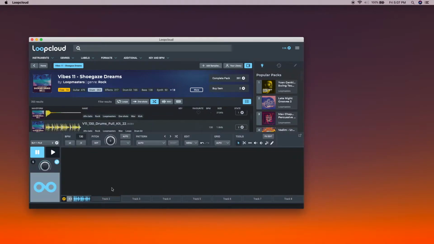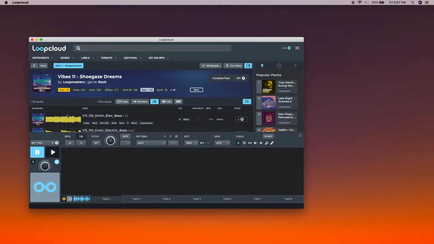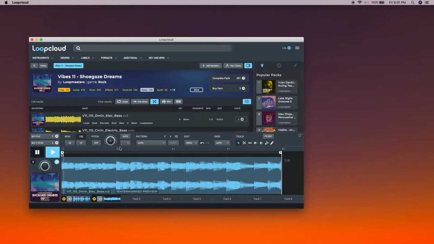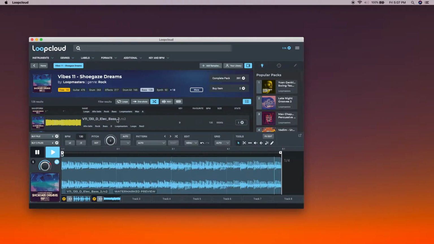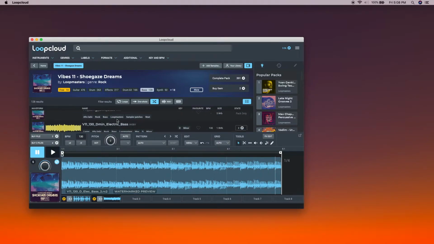Alright, now that we've picked a drum track that we like, we're going to make use of Loopcloud's 8-track editor to start building our track and seeing how different samples sound when put together. So for track 2, let's find a bass that we like. And you know what? I think that's a solid bass line. We'll use that for our loop.